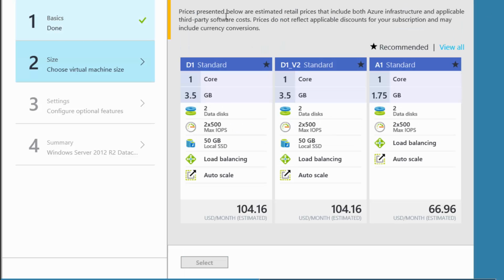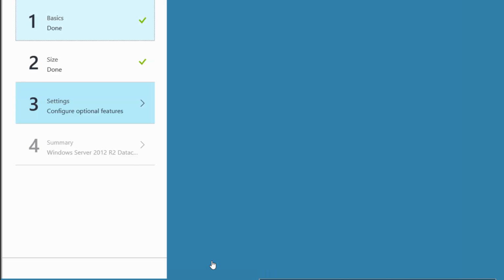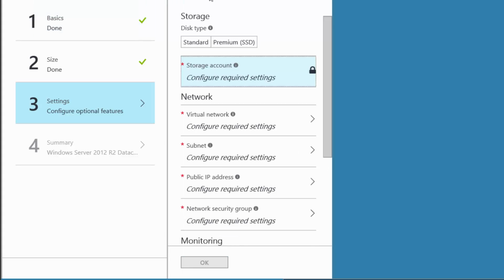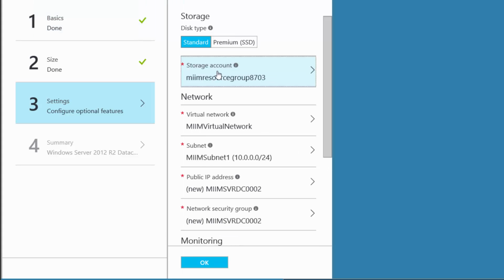At this point, I'm going to pick the server size, and I'm choosing standard core because this is not a production machine. It's just a test environment. So I'll choose standard core, save myself some money, and choose select. Now, at this point, I need to choose the storage type. And if you notice, it has a default storage.